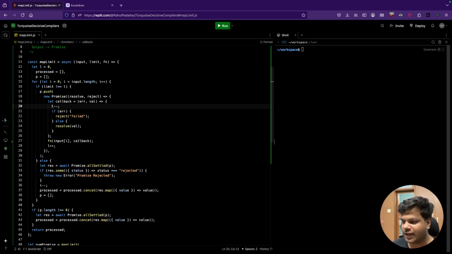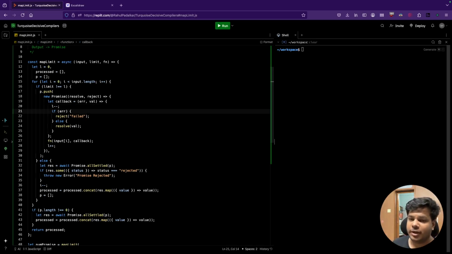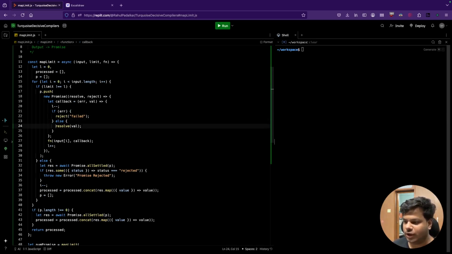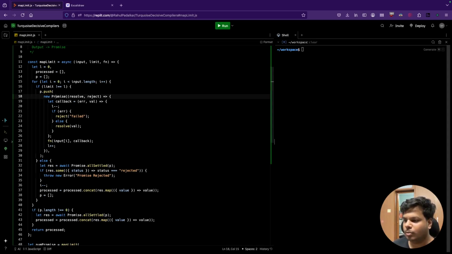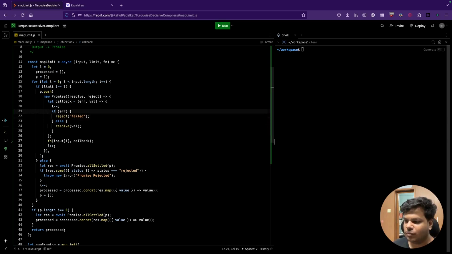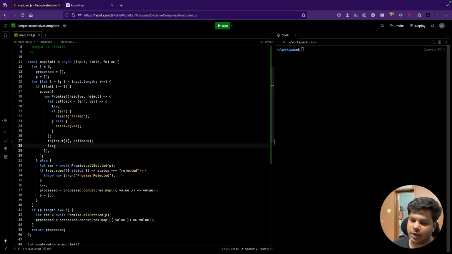And what that means is I can reduce L by 1, right? Remember, there is a limit. So we'll reduce L by 1. We'll check if there is an error. If there is, then we'll just say, hey, reject failed. If not, then we'll resolve on that value, right? And once we create this promise, we have to increment L, right? Once the processing is done, we decrement L, but before the processing is done, we have to increment L so that we don't breach the limit, right?